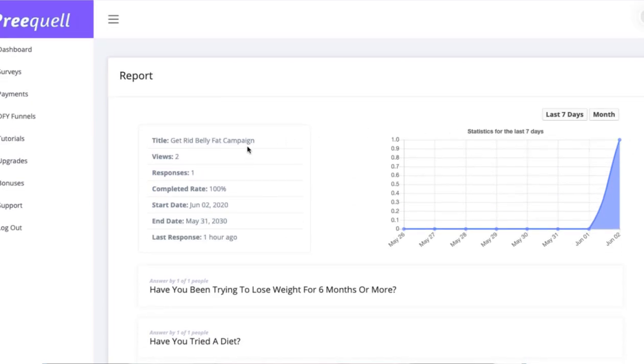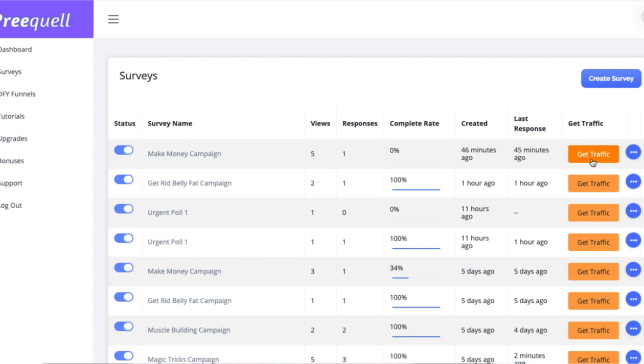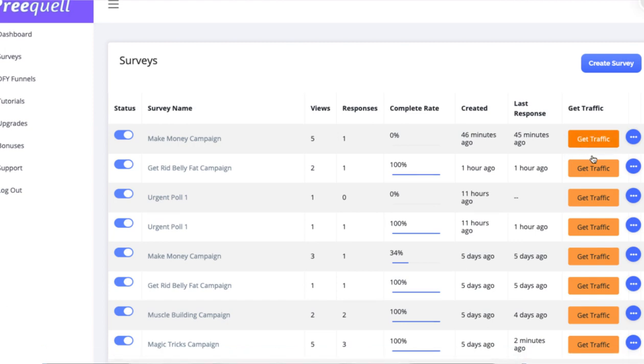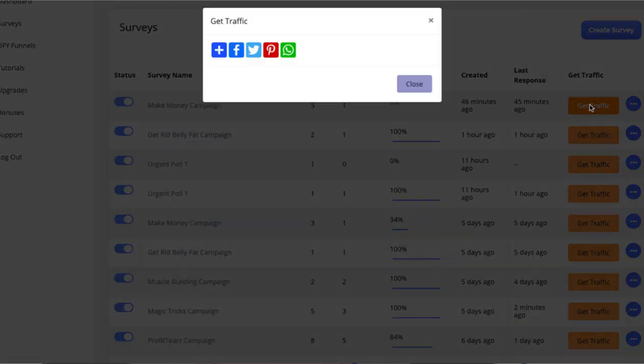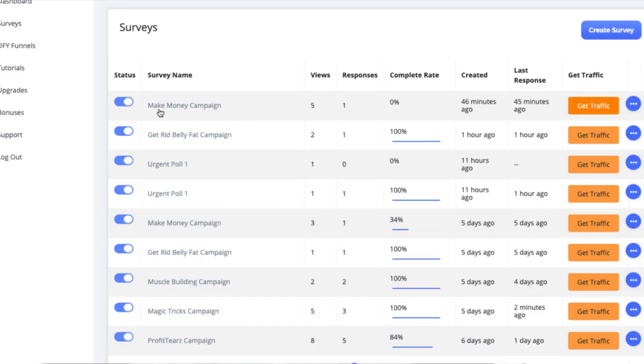So pretty simple, but it's pretty cheap, so it's fine for the money you would pay for it. And now this is the piece, again, if you've heard any of my previous reviews, this is where it gets a little bit sticky. I want to get mountains of traffic to this particular campaign, the make money campaign.